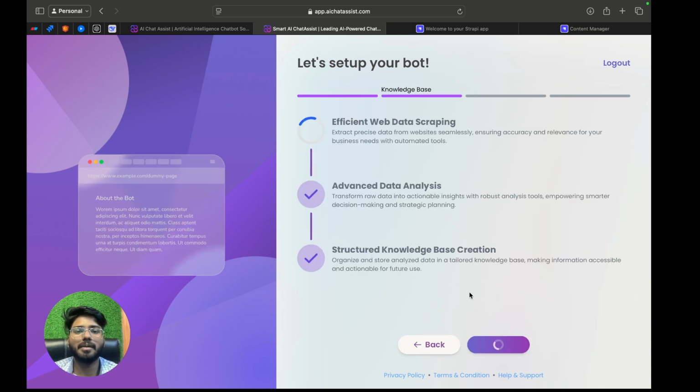So the knowledge base scraping. Knowledge base is a very crucial part of your bot because in this part the bot actually scrapes the data from your website and feeds it in.